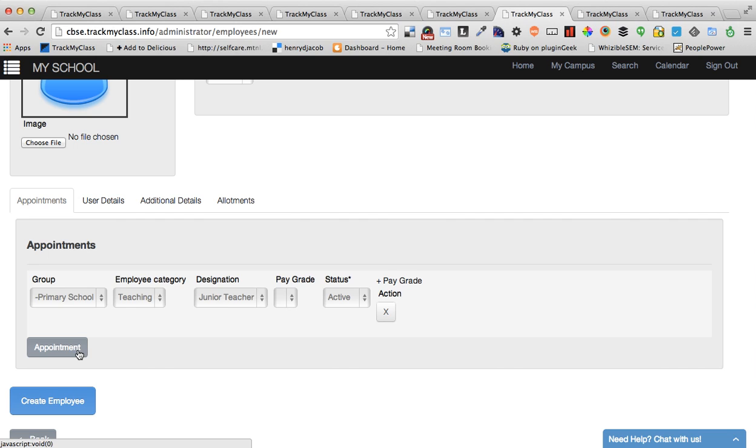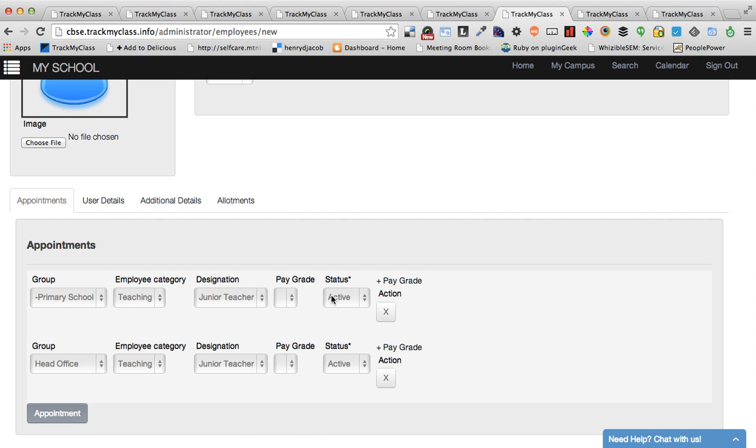So whenever the employee progresses, you can add a new appointment so that you can make the old one inactive. Whenever the employee moves location or changes designation, or the payroll is changed, you can add a new appointment so that you can track them as well.